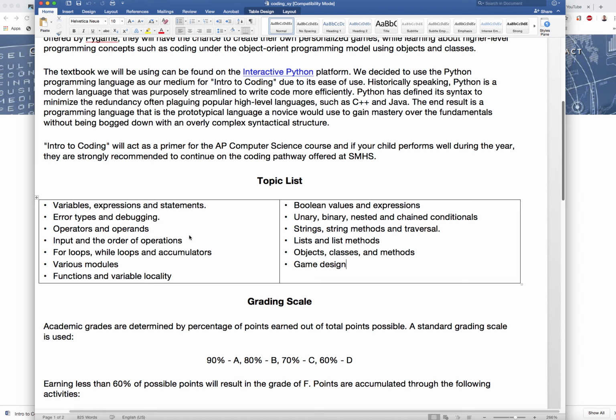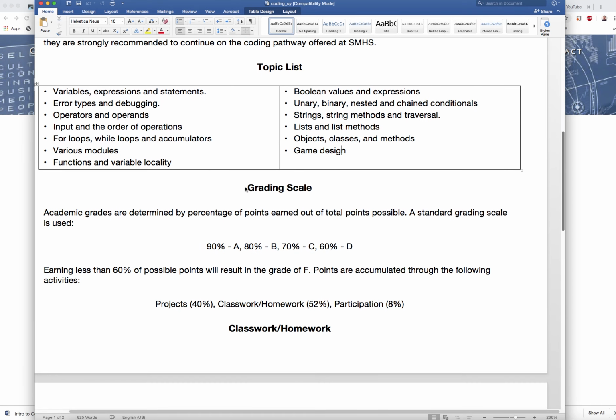So the way this class is going to work is we're going to go through each of these topics and learn how to use them in Python. And once we have all of our tools and our toolbox is filled, then we're going to apply them towards building a video game. Our grading scale is standard, right?